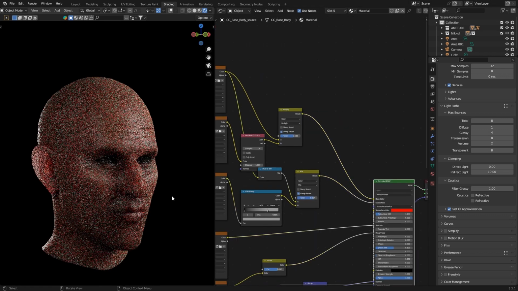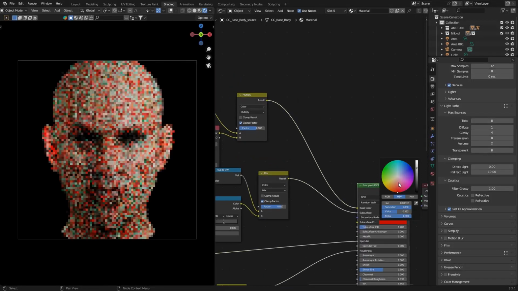That's it for the tutorial. You can add more nodes to this material and achieve more realism.